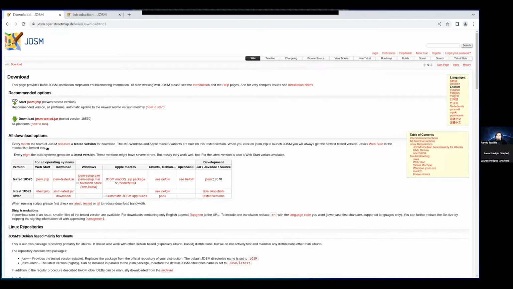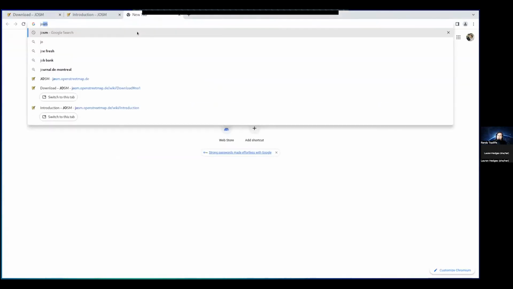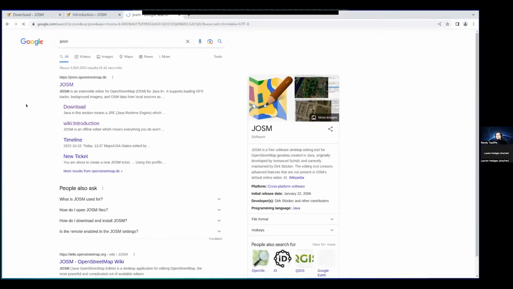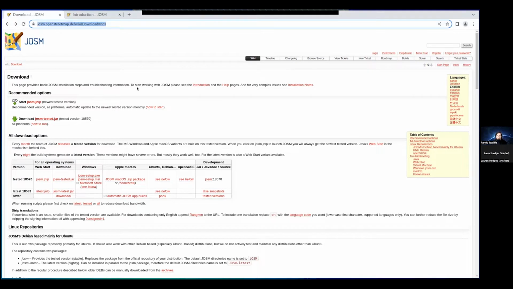We're not going to go through the process of installing it. I already have it installed. But if you need to get it installed, this is the page you want to go to. So it's in the wiki and it's in the download section. So wiki and then JOSM. If you can click right here on the download page. And away we go.